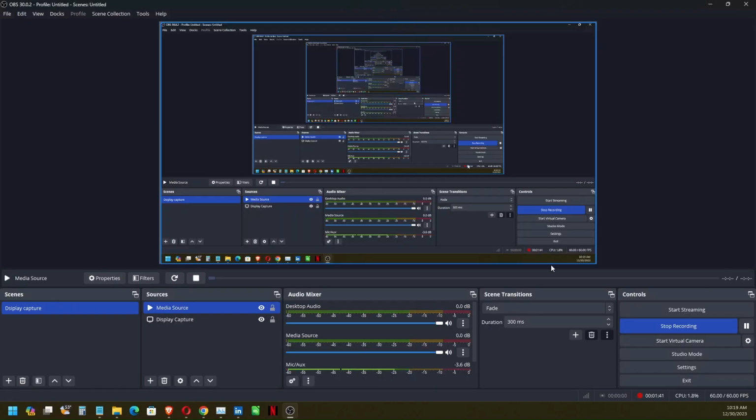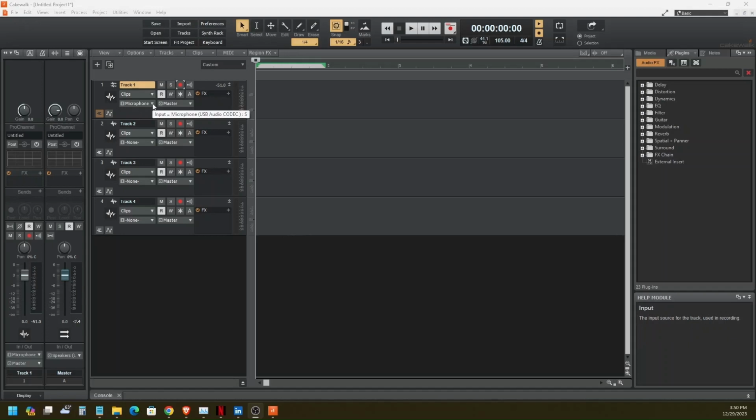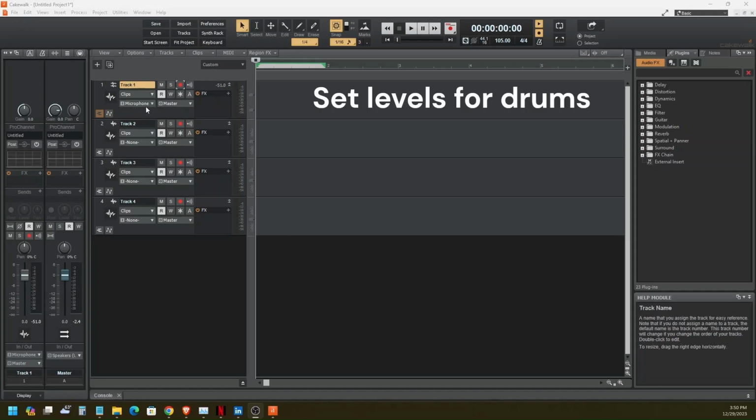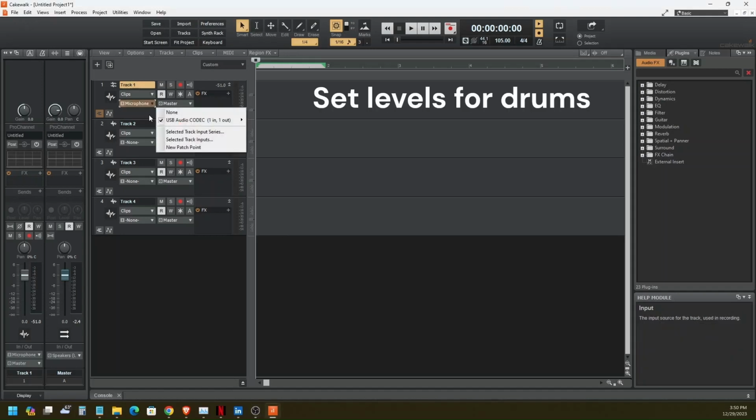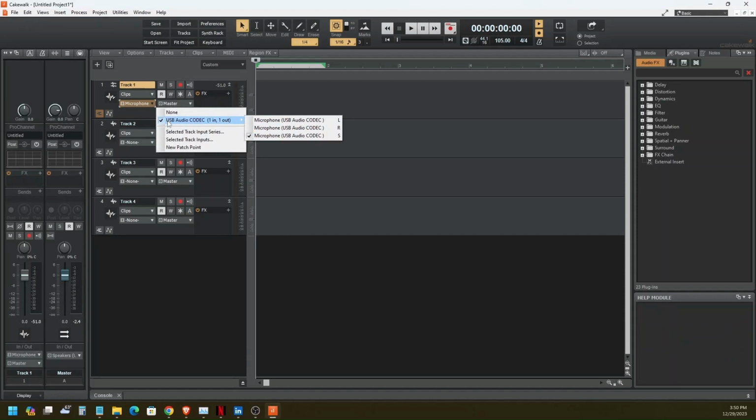Very, very important. Okay, now we're going to get track 1 ready for recording drums. I'm going to play them in live from my drum machine. So we want to choose, that's my audio interface right there.